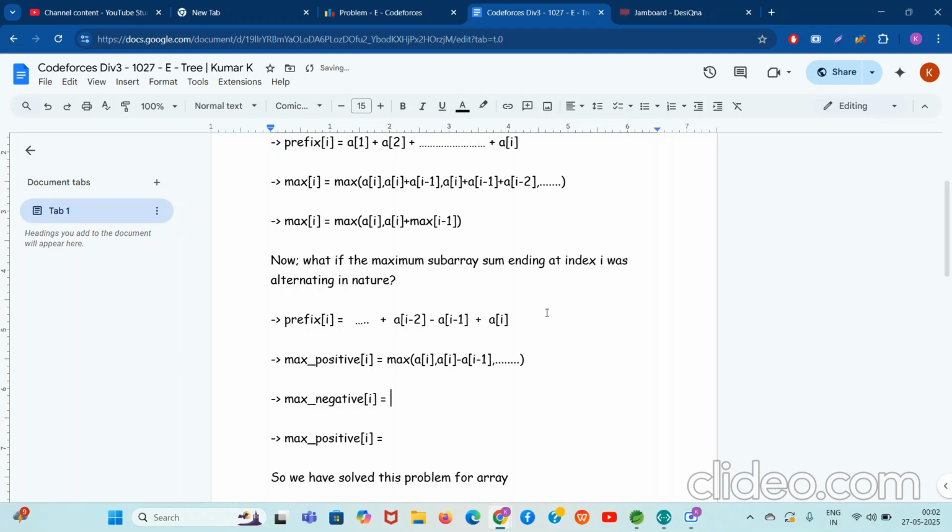And max negative is also the same thing, but the thing is that you start with a negative sign: minus ai, then minus ai plus ai minus 1, then minus ai plus a of i minus 1 minus ai minus 2. Like this till the end, you will take all the possibilities.